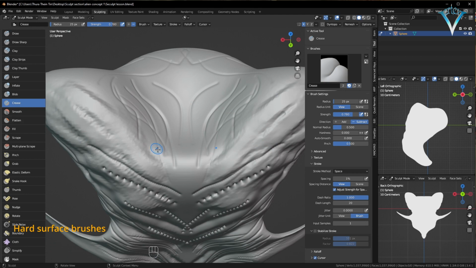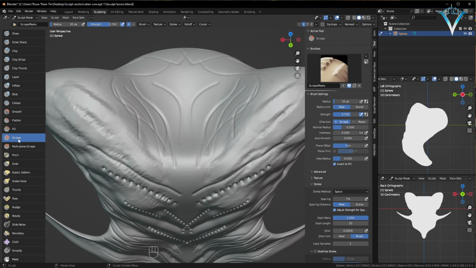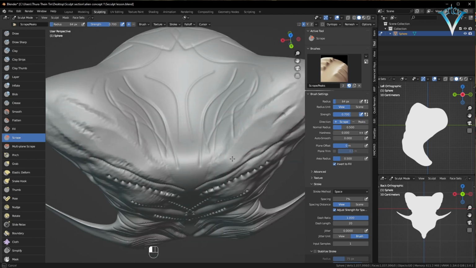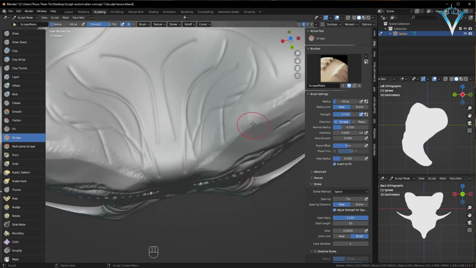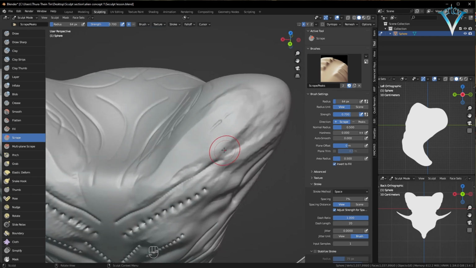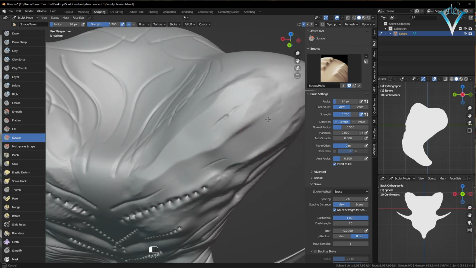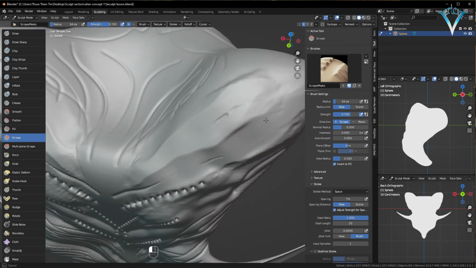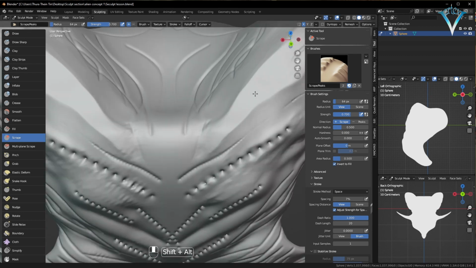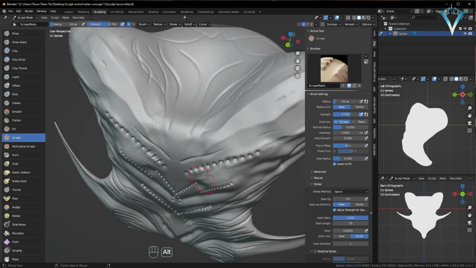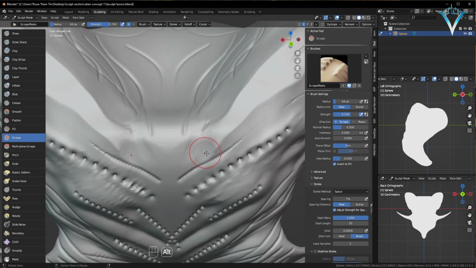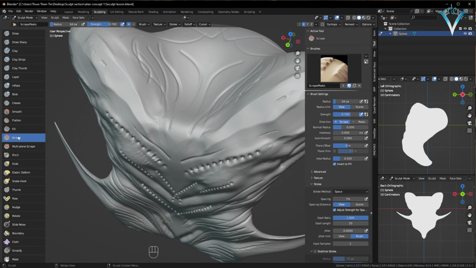Now let's talk about hard surface brushes. In Blender, the scrape brush is like the trim dynamic brush in ZBrush. Another important hard surface brush used in ZBrush is the hPolish brush. There is no default brush in Blender similar to the hPolish brush, so we have to create a new one by ourselves. We can create the hPolish brush from this scrape brush.